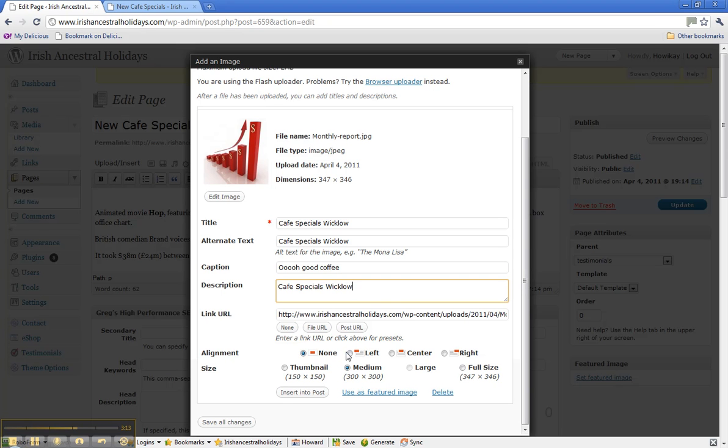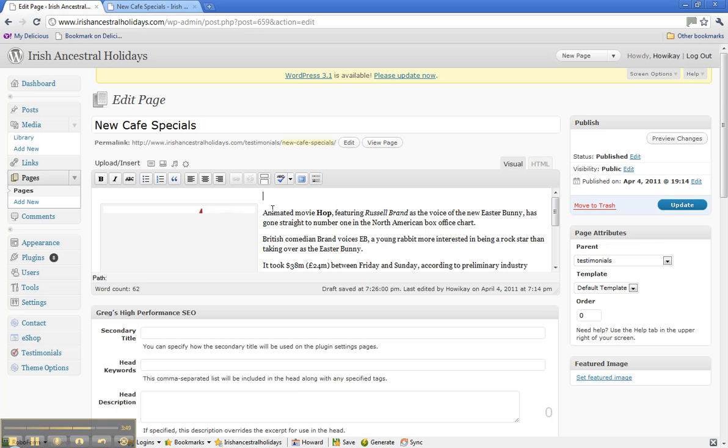Then, depending on size, I wanted this image on the left of my page. Depending on what you're wanting to do, you can have it in the center or on the right, and you can also choose your size. Thumbnail is always smaller, of course, and large is full size. Medium is the default, and you'll find generally it's the right size for a standard picture. Once I'm finished, all I have to do is hit Insert into post, and it does it all for me. So there we go.